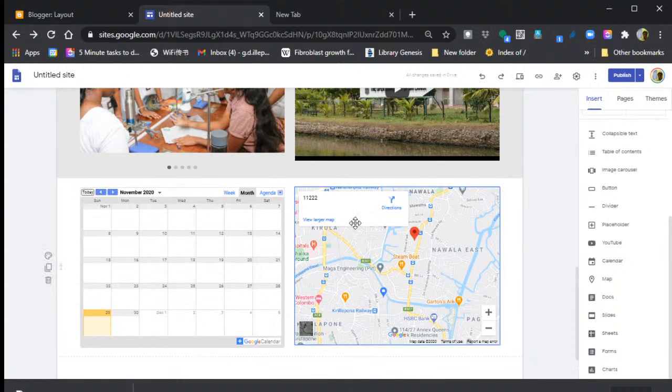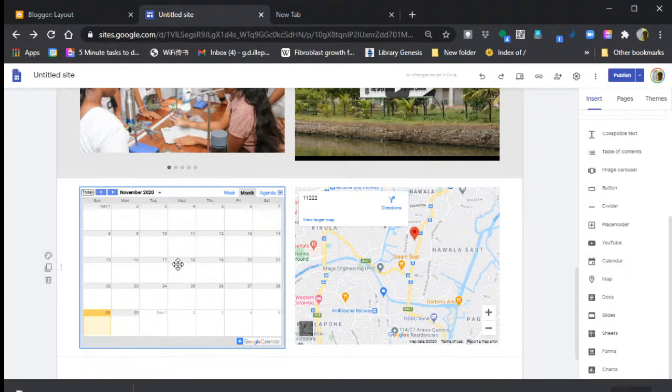Okay, now we have a calendar and you have a map. This calendar will be automatically updated. So if you maintain a Google Calendar, once you update it, these events will be automatically added to the site.